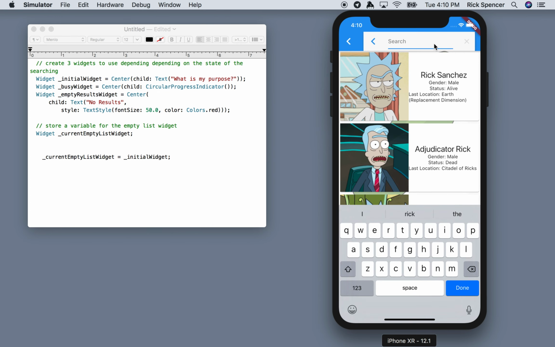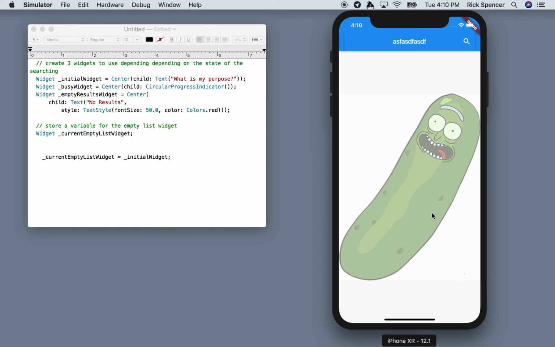And another thing is, if I do a search for some string that I know is not going to be there, nothing happens. I get no results. So what I'm going to use is the property on a document list view, which is the emptyListWidget. I'm going to use that property to enhance the user experience of this application.